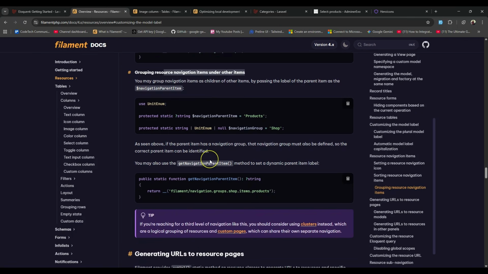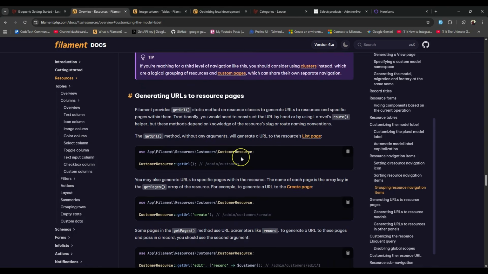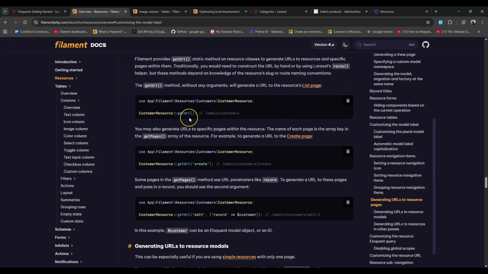Okay, so we can also group the resource items under another item. You can use this way to do so, or using this way. Okay, and here there is a way that you can generate the URLs to resource pages. So for example, if you want to get a certain URL for a certain page to use in a different page, this is the simplest way that you can use to get those URLs.